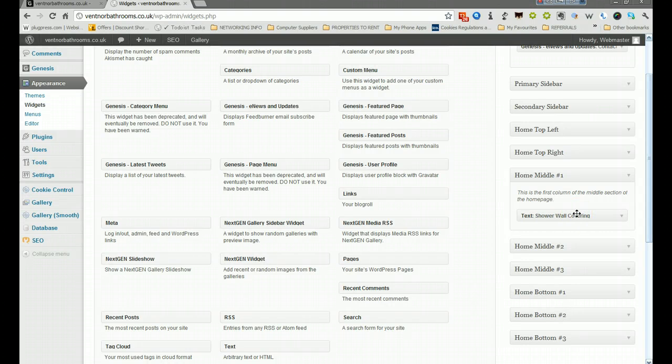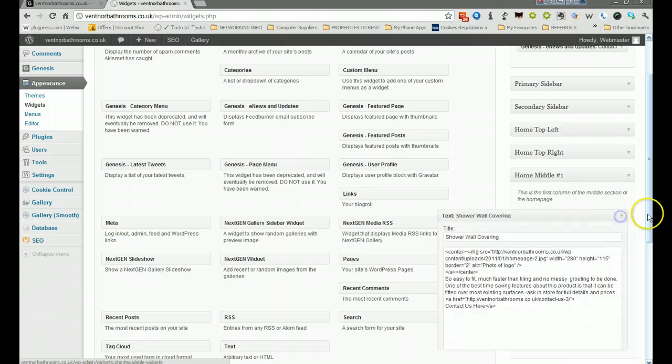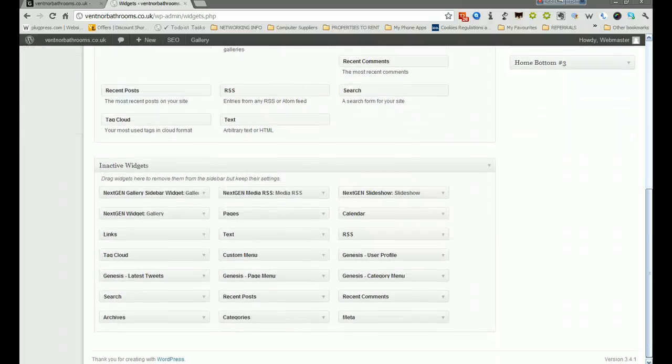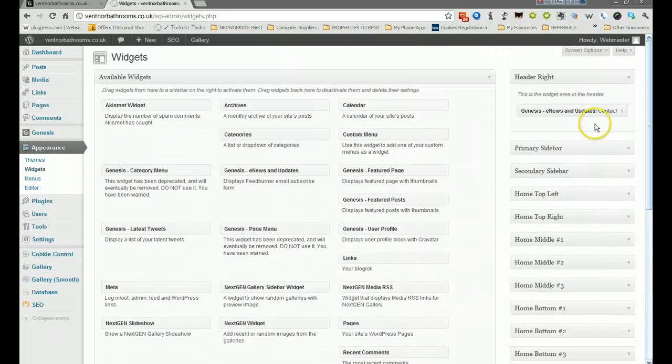If you just delete it, you lose all the text, and it means you then got to try and remember what was in there, or you start from scratch. So it just saves you a little bit of time and a little bit of heartache if you have to start again.